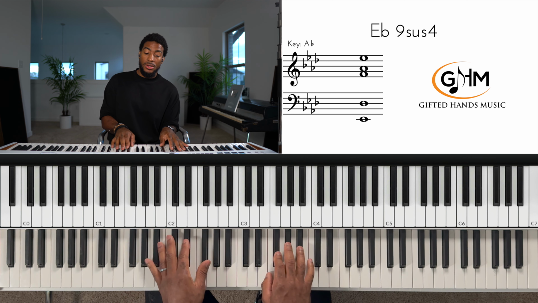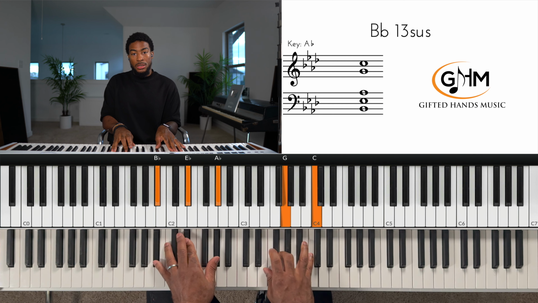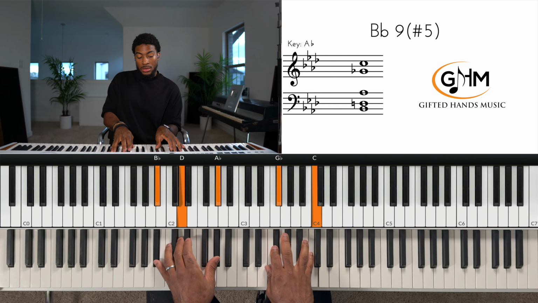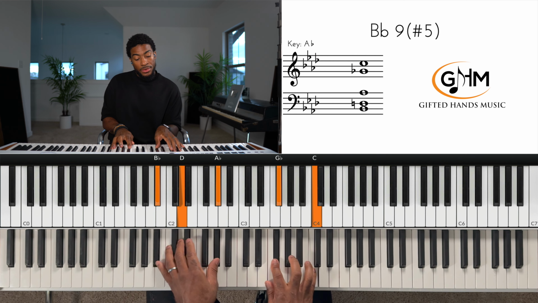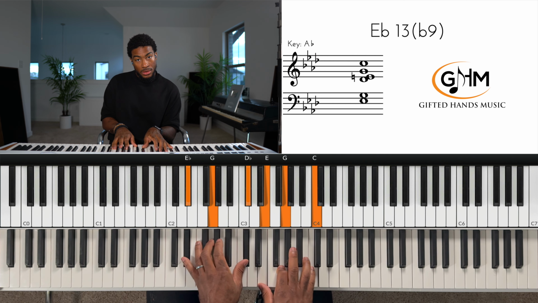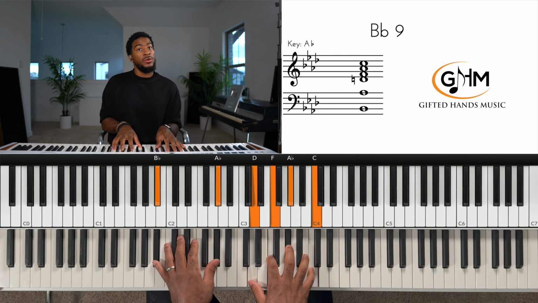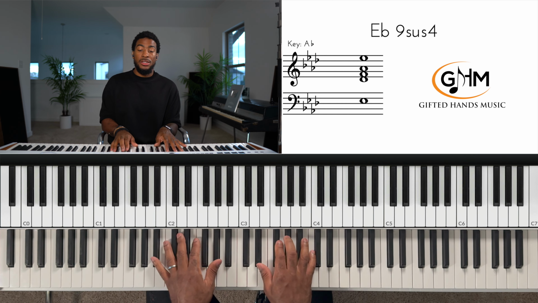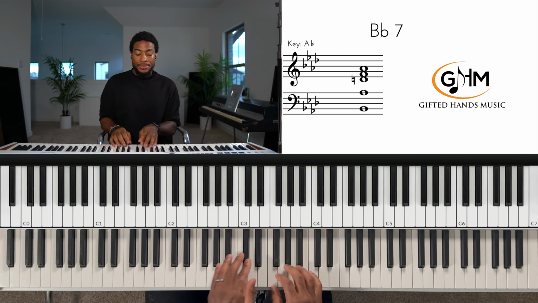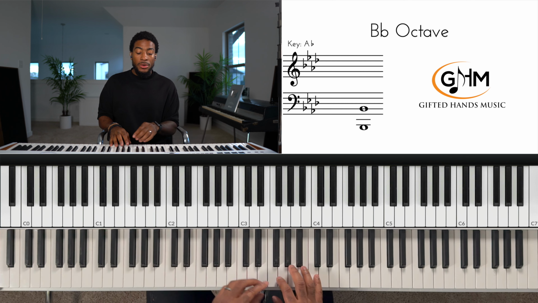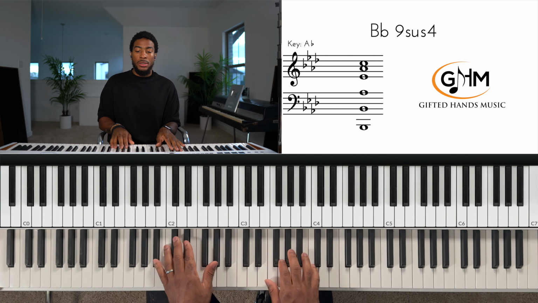So we can do G. Something like that, which is just 1, 2, 5. But instead of just going right to a dominant chord, something that I like to do is, whatever dominant chord I'm going to play, I start off with a suspended chord.